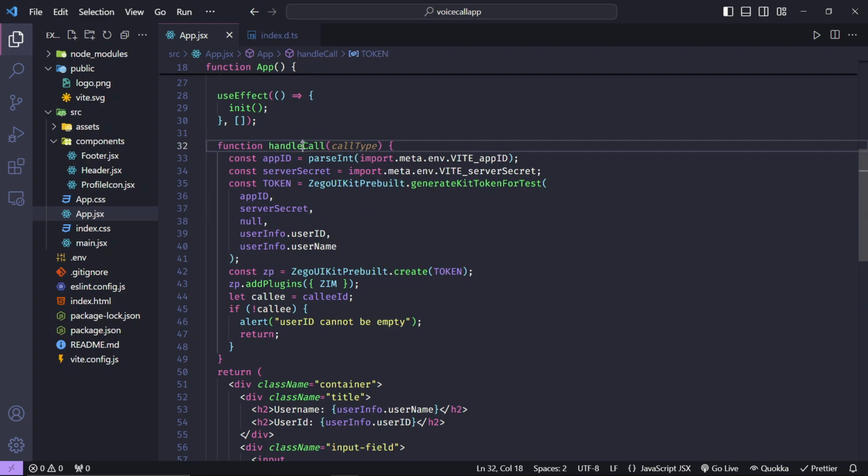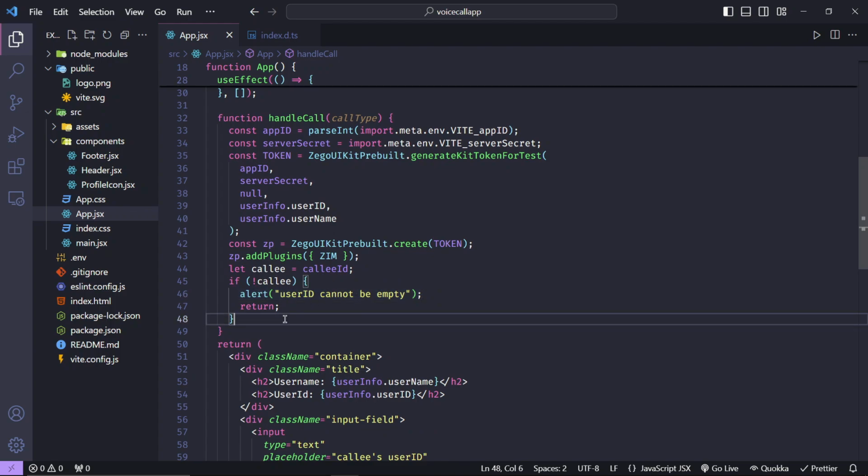Inside this handleCall function, we are getting the app ID and the server secret from our env file. Then we are creating the token. After the token is created, we are creating the Zego UIKit instance. Then we are adding the plugin ZIM in this instance. Then we are checking if the callee ID is entered by the user or not. If the callee ID is not present, we are alerting the user with this message. Now, if the callee ID is present, we have to send the invitation.